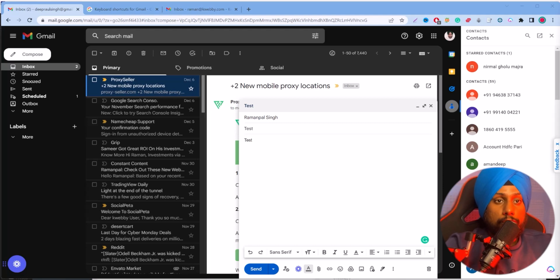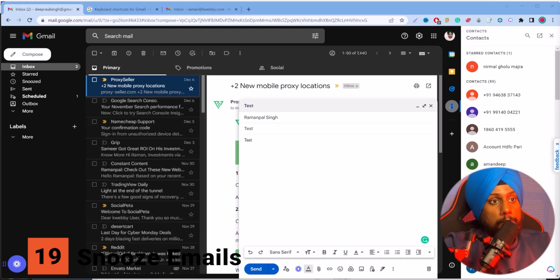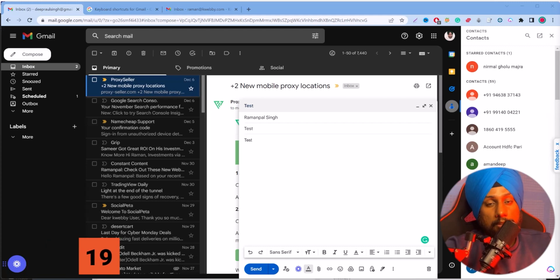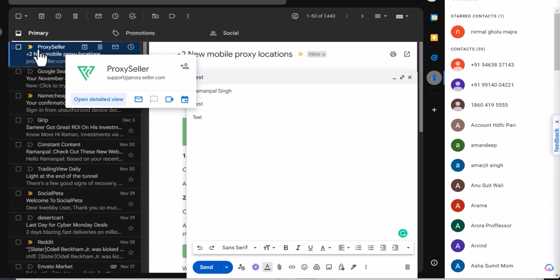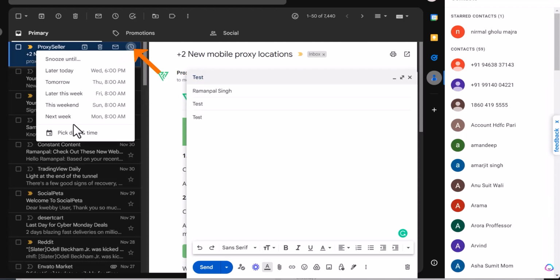And the next is you can snooze incoming email messages. Suppose you are getting so much email from some sender and you want to snooze it, you can easily do that. How to do that? Just mouse over to any email you want. Here, I want to snooze the email from the proxy seller. Just click on this snooze option, and there you can snooze until tomorrow, later this week, this weekend, and next week.